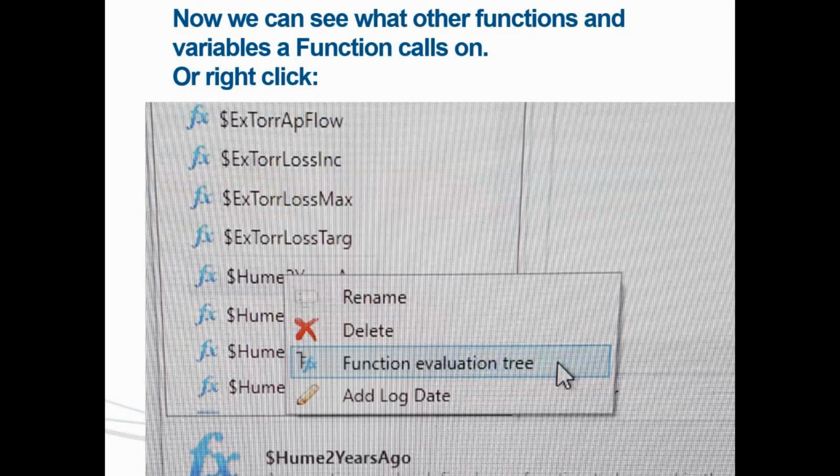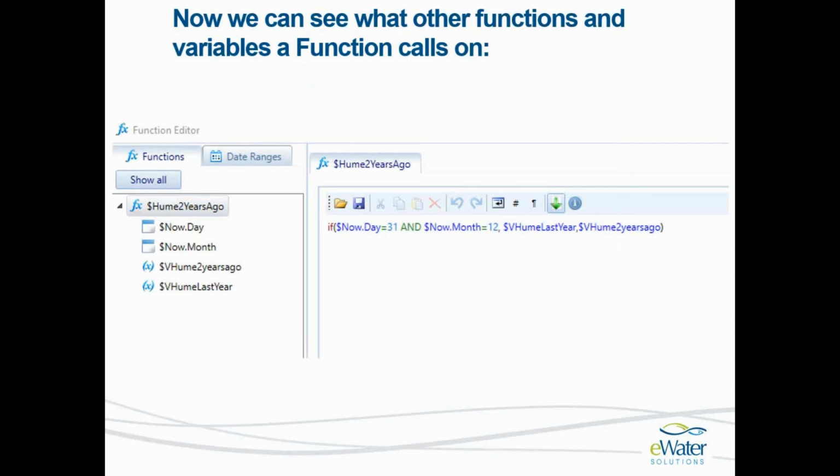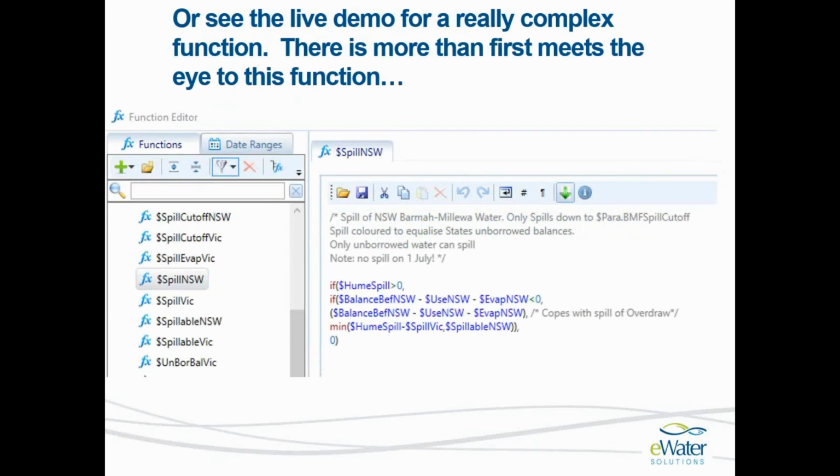I apologise for the quality of this screenshot. It's compliments of my phone. So we've right-clicked the function, and now we see what the function Hume 2 years ago accesses. It accesses two inbuilt functions from Source, the now.day and now.month functions, which Juanita used earlier, and it also uses two model variables, which are defined. So we now know that this function is dependent on these two model variables. This is a fairly simple function, and so the new functionality is not that useful in this particular case. However, if you get a more complex function, it then becomes very handy.